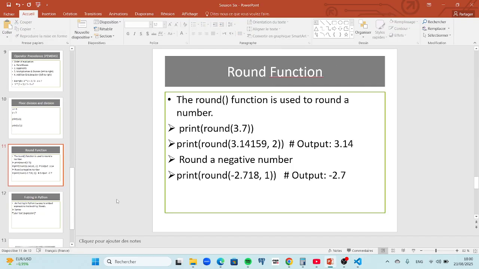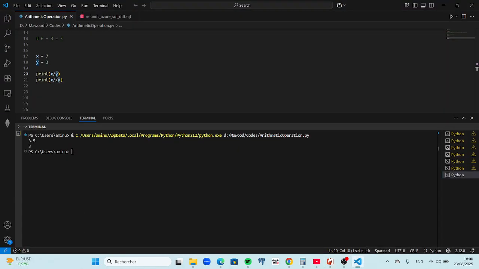All right, so we have a round function which is very useful in Python. Sometimes when you're working with numbers, and it is widely used in data science and with pandas and other libraries, you can use the round function. If you remember from mathematics, we round decimal numbers. So we round them to have precise results.